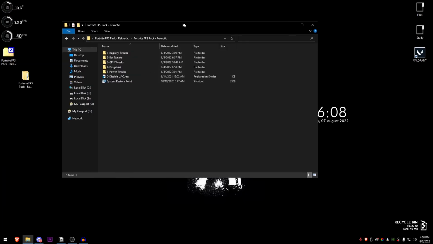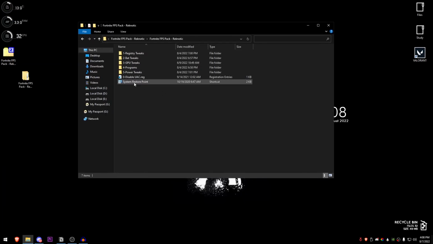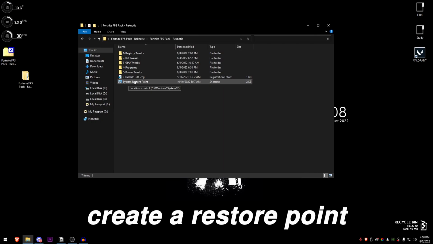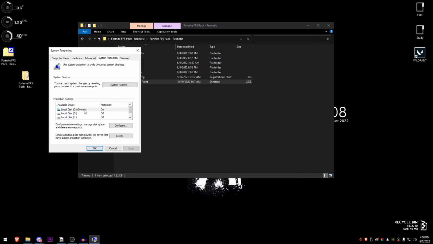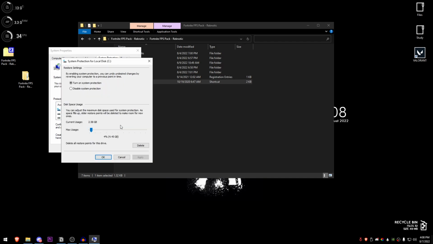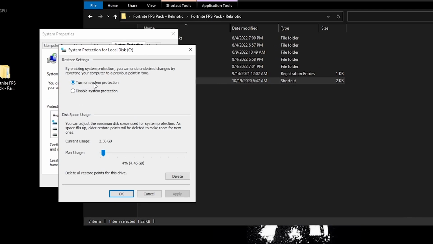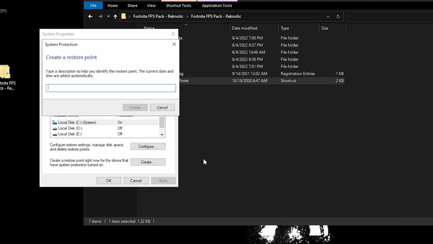Open up this folder, and the first thing that we're gonna be doing is creating a system restore point. So just go ahead and double click on this, then click on the drive where you have installed your Windows, click on configure, make sure that the turn on system protection is checked and the max usage is set to around 4 or 5%. Once that, hit OK, click on create, and then you can go ahead and name it anything. I'm just gonna go ahead and name it restore point.